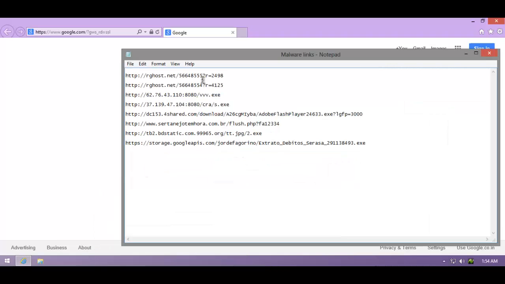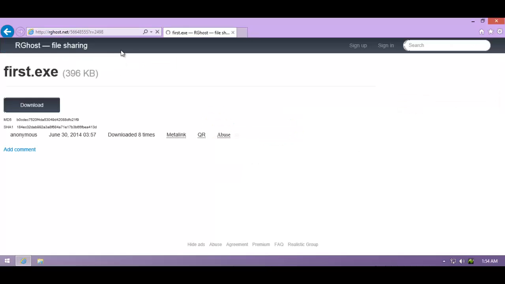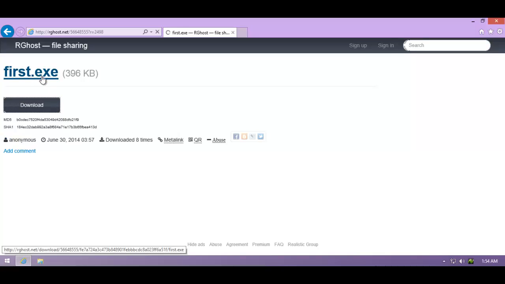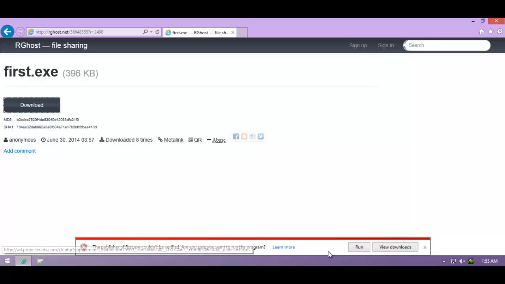So today I won't be giving it the full review treatment, but we will go through these zero-day malware links. I'm not sure if all of them are zero-day, but definitely some of them. And yeah, let's see how it can protect us. So this is our first link. I'll have to download this file, first.exe. So let's try running it.